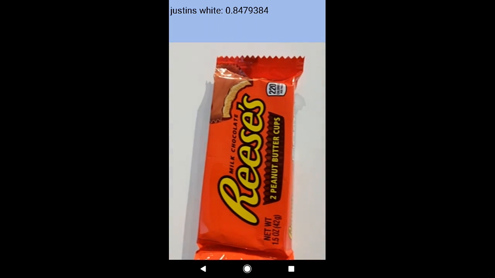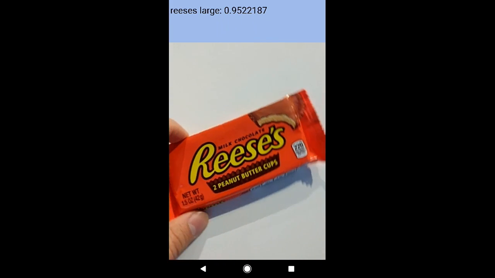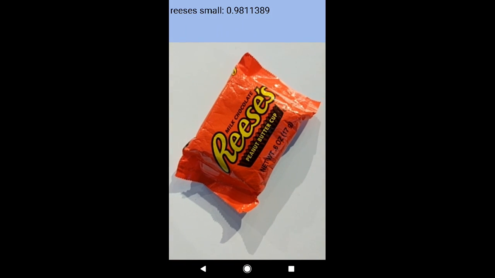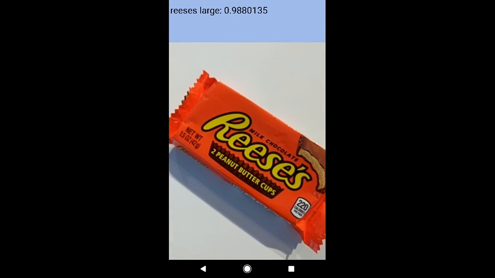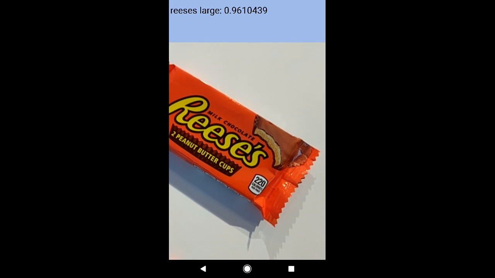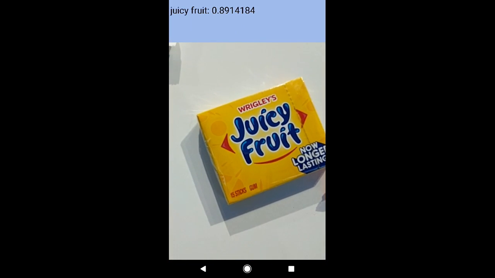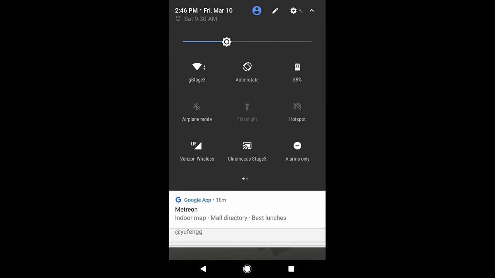And then over here we have some just traditional Reese's peanut butter cups, and you can see that I can move it around, and the confidence at the top is remarkably high. And I've actually got a smaller Reese's cup here, so we got Reese's small and a Reese's large. So that'll switch over. And then just for variety, we got a pack of Juicy Fruit here, for the people who are allergic to peanuts. And this, of course, all works in airplane mode. So we're in, oh, right, of course it's not going to work in airplane mode in Chromecast.